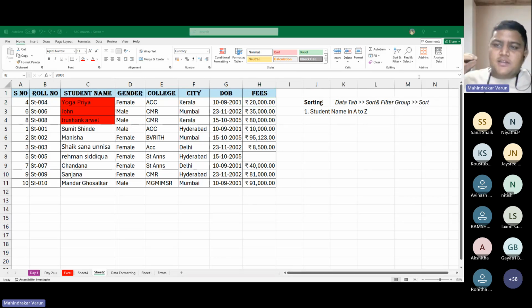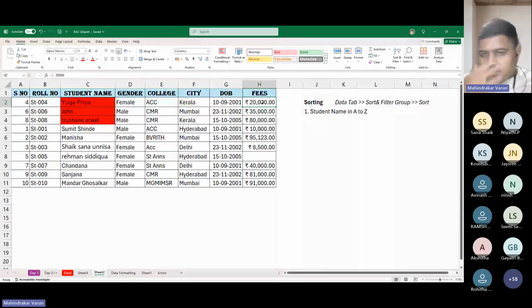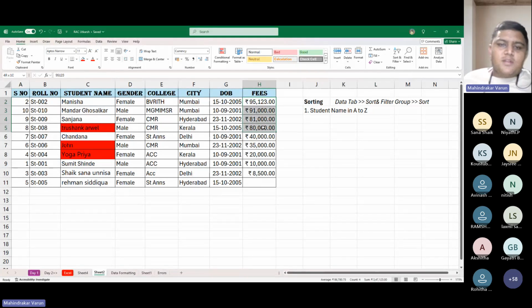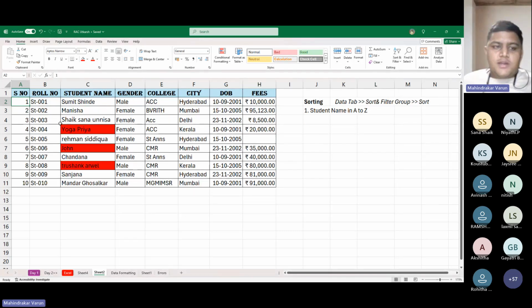If I want the highest on top, what should I select? Smallest to largest or largest to smallest? Absolutely correct. Here I'm selecting largest to smallest. You can see the fees, whichever was highest, is on top, and the empty cells are at the bottom. Again, I'm rearranging the data here. Sort smallest to largest on the serial number. My data is back to original.